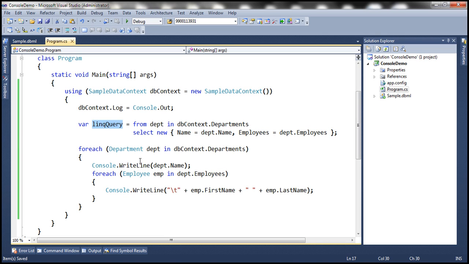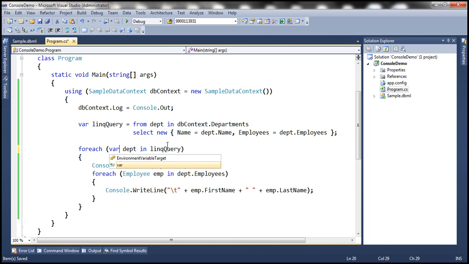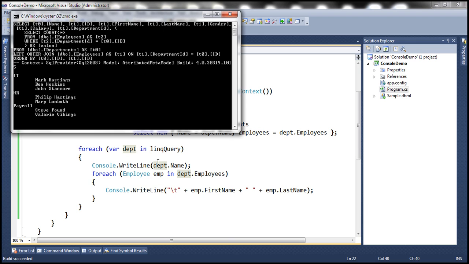Now let's loop through the results that this query returns. Now this query is going to return anonymous types, so we can't use department type here. So let's change that to var. Right, let's go ahead and run this now. Notice that we still have just one query to load the department and employee data.